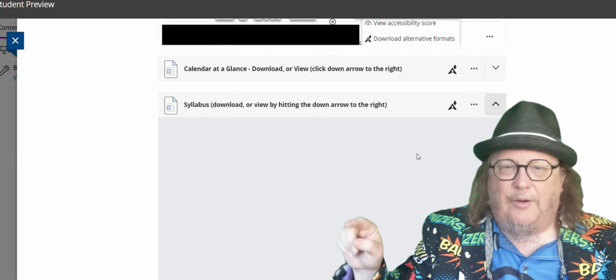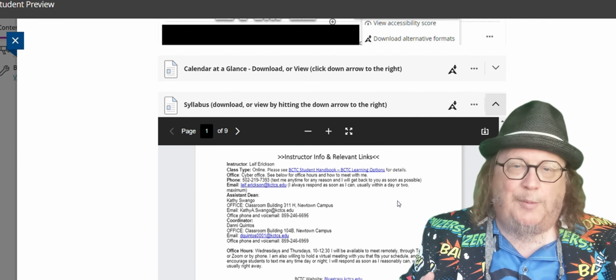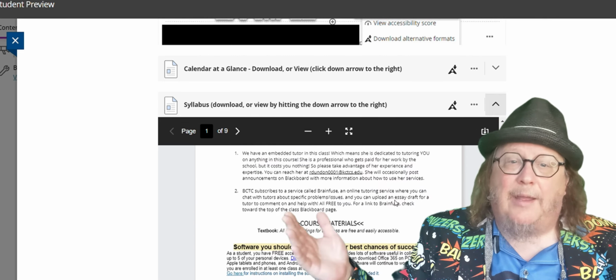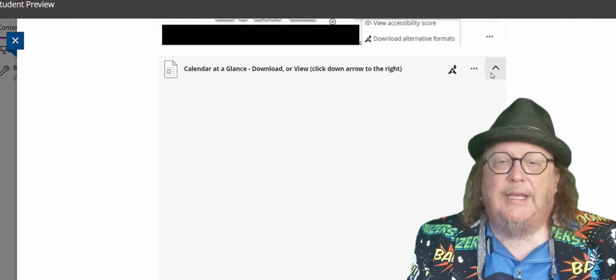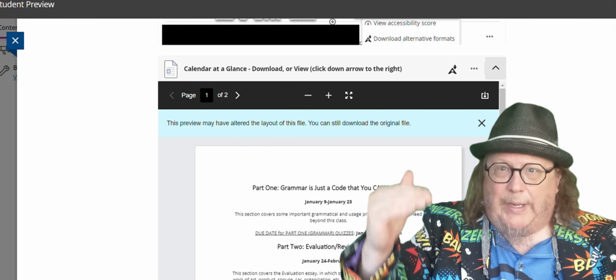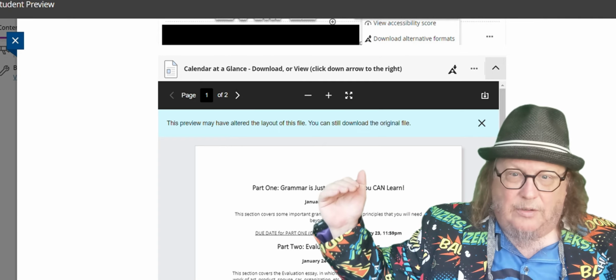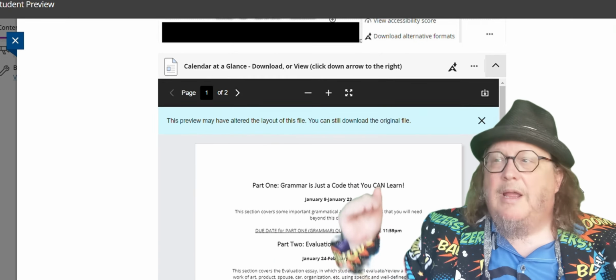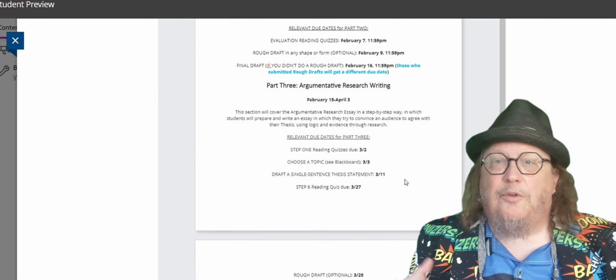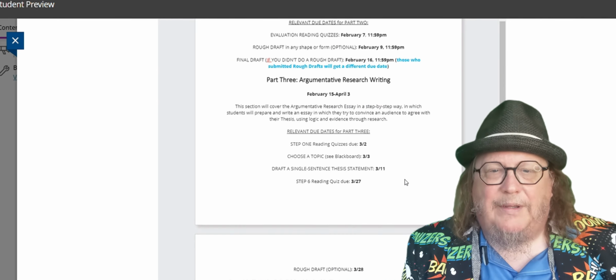Notice you can click a little down arrow on the right and it just shows you the syllabus without having to download it, or you can download it and print it up, whatever you want to do with it. Also, I have here a quick look at the schedule. Just hit that little right arrow, the down arrow, and get a look at the schedule for the semester, just kind of a quick view if you want that.